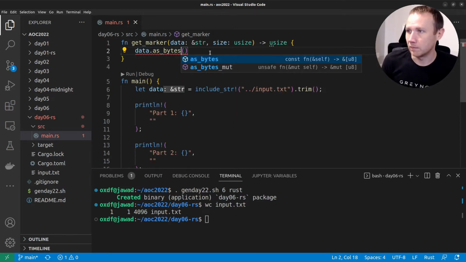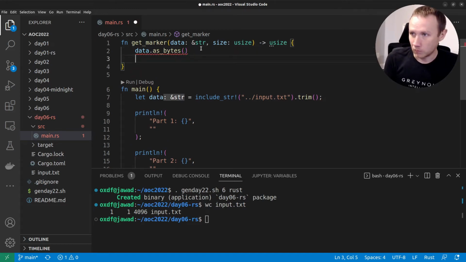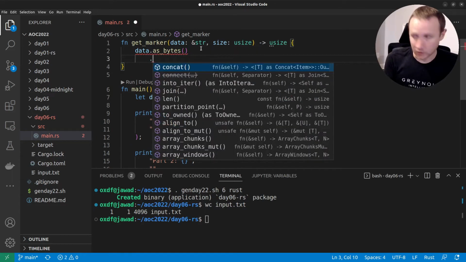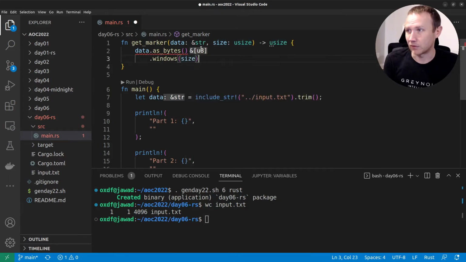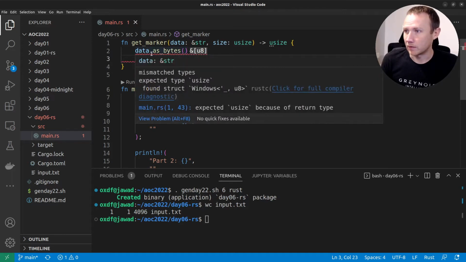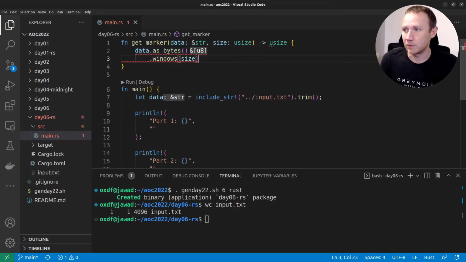So now we're going to get that. Now we want to take those and call windows, with windows of size, and we're actually going to use size because that's what we're passing in here. So if we save this, you can see we have mismatched types. We're supposed to return a usize, but we're returning a, oops, it went away.